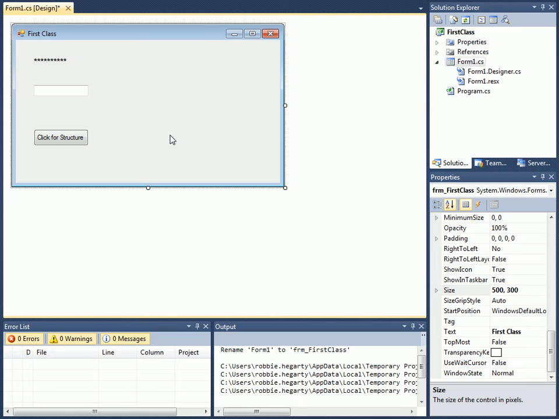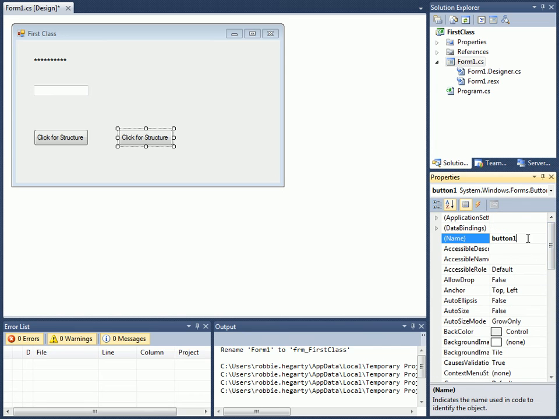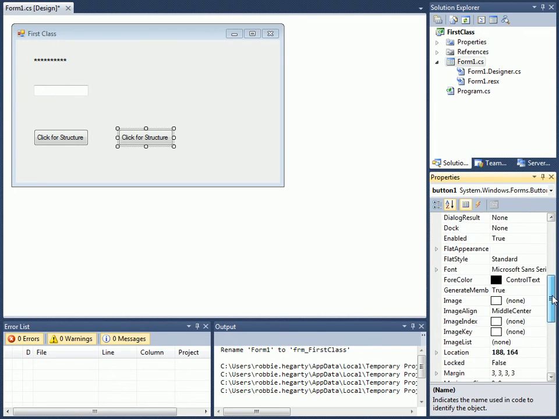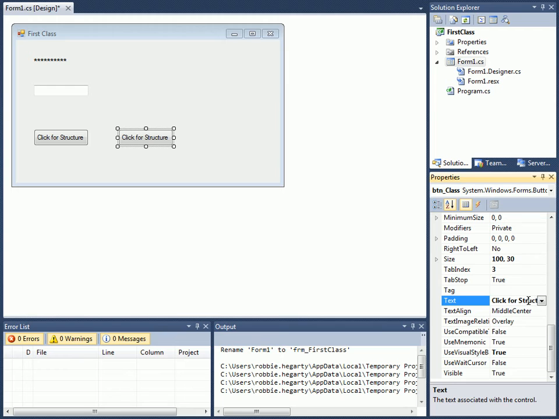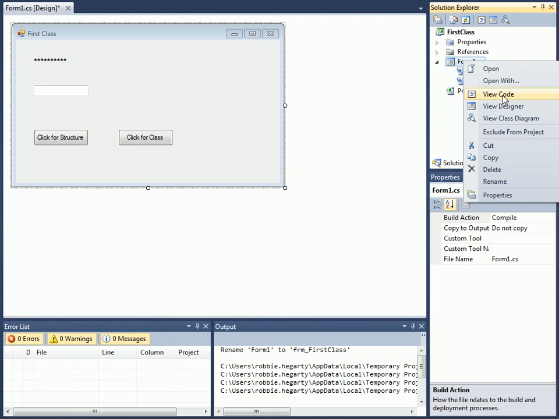Now, just to make things handy, rather than draw a new button, copy and paste the click for structure button. Change its name to BTN underscore class, and its text to click for class. That's very handy if you've got a whole lot of properties that you've changed on a button, and rather than have to do them all over again, you can copy one that you've already done. So that is our basic layout completed.